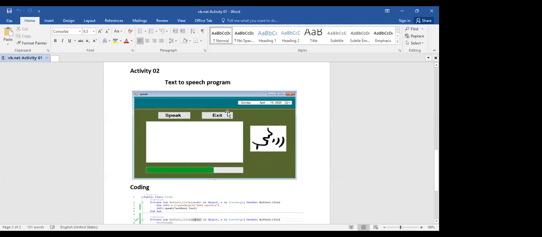Okay. So first you have to draw and you have to name this. This is button 1, button 2. Speak is button 1, exit is button 2. This is a picture box and this is a, what is this? The middle one? Text box. Good. And this is a progress bar. Right?